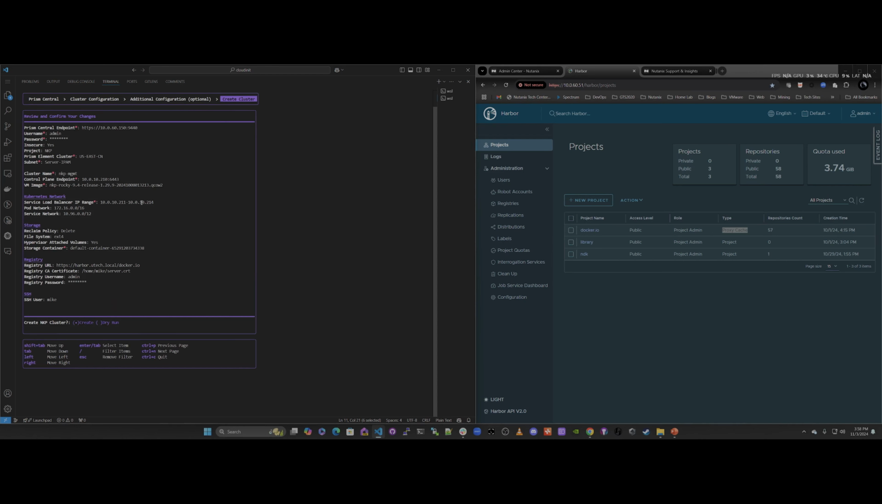And then you have two options at the bottom here: create NKP cluster or dry run. I suggest that you do a dry run to make sure everything comes out okay and there are no errors. It won't create the cluster, but it'll run through the process to validate everything. So I suggest you do that first. I'm not going to do that here. I'm just going to do the create.